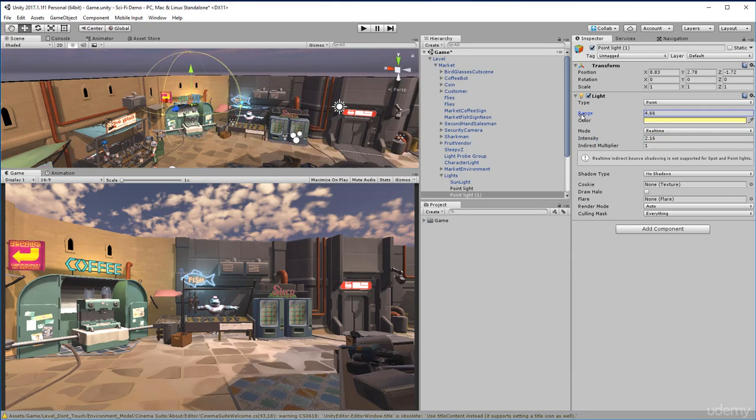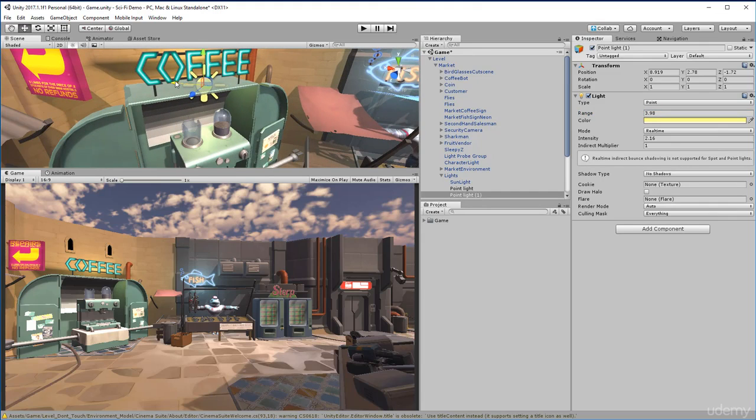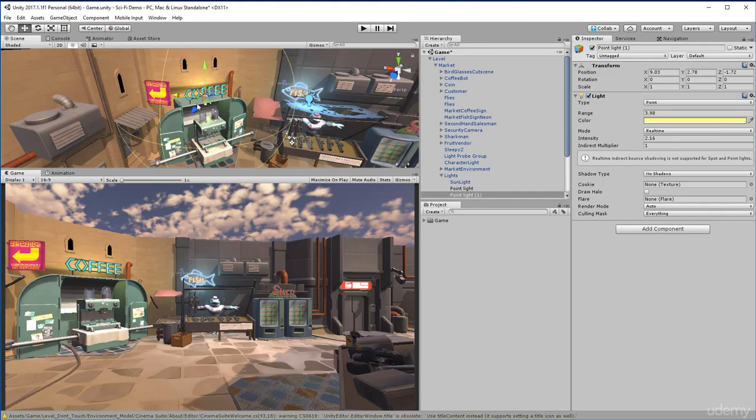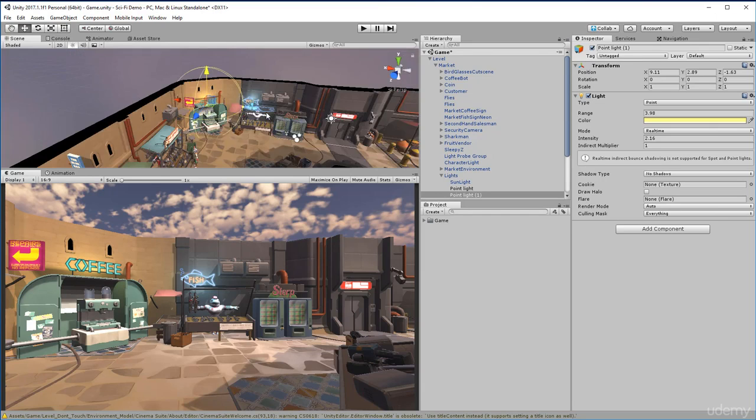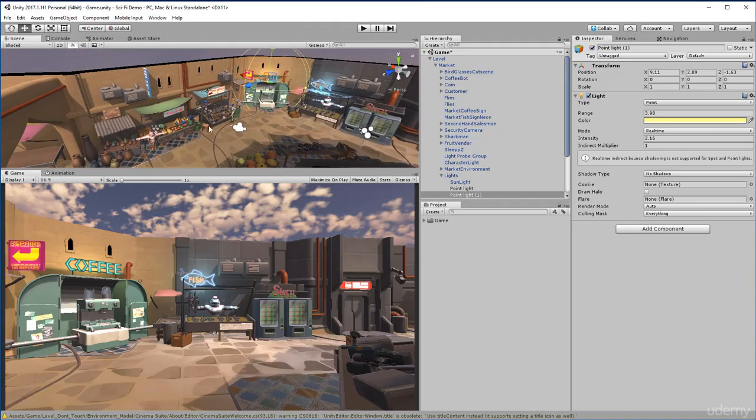We can actually decrease the range just a bit. And we can go ahead and move that a little closer out. And I think that looks really good right there. Increase that a bit. And there you go. So as you can see, point lights are just making our game sort of pop and give it that extra little polished detail.